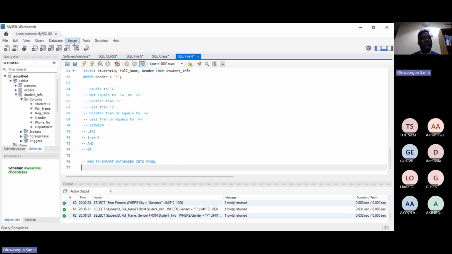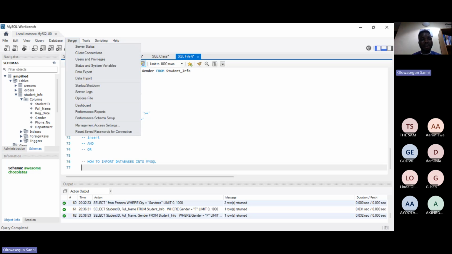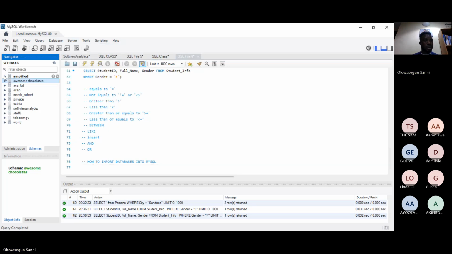To do that, look at these tabs here. Come to the server tab. Please, at this point, I want everyone to do it as I'm doing it, right? Because I already have it, so I will not complete the process. I'll just show you. I have Awesome Chocolate on my system already. This is Awesome Chocolate, and that's what we want to do, right?